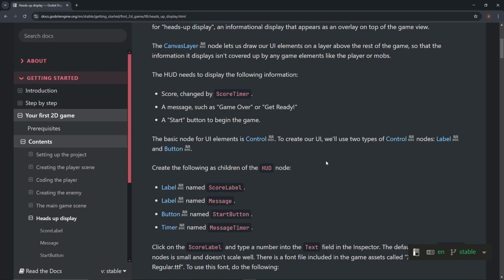We're going to create the following as children of the HUD node. When do we actually use the control? Oh, we'll learn that later, hopefully. Advanced techniques. Okay, so we're going to make two labels, a button and a timer.